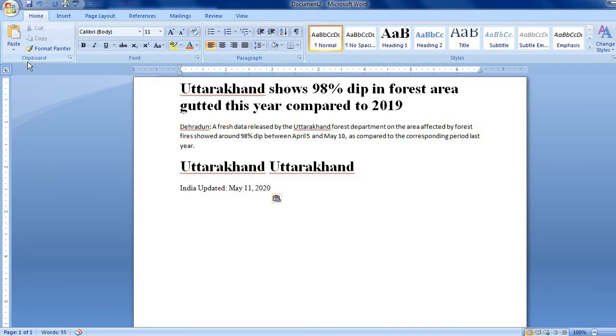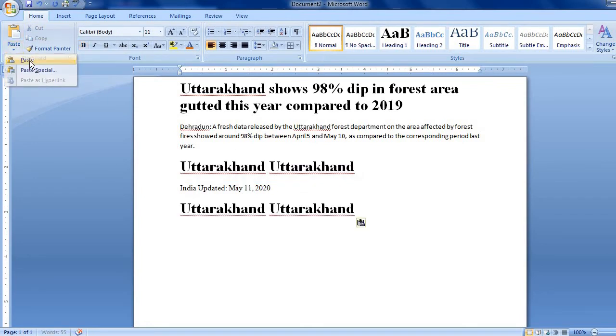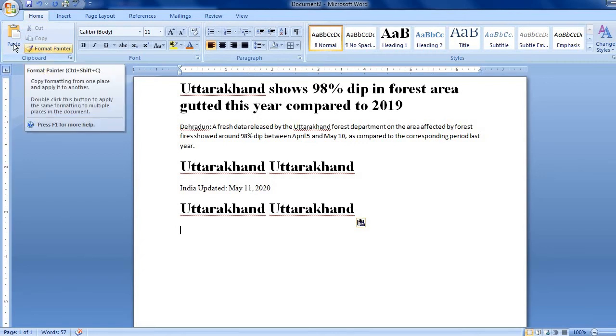Paste. And in the case of copy and paste, this is selected, I copied it and I am pasting it again here. So in cut and paste, the source is deleted, and in copy and paste the source remains intact and the new copy is pasted wherever you want. So this is all about your clipboard: cut, copy, format painter, paste.